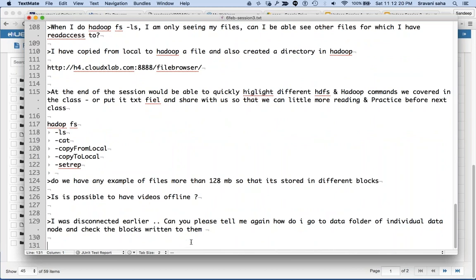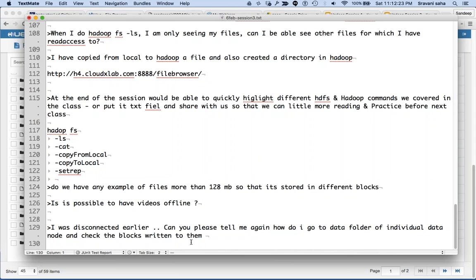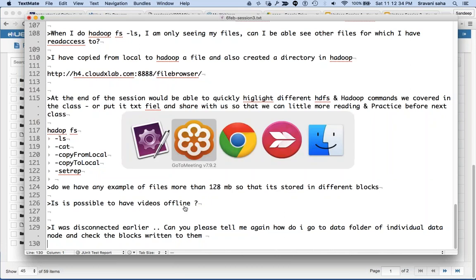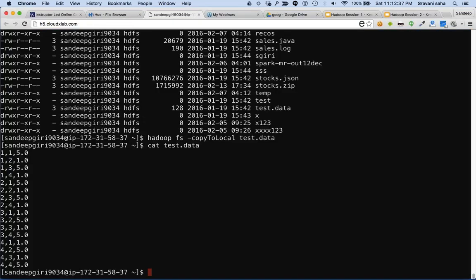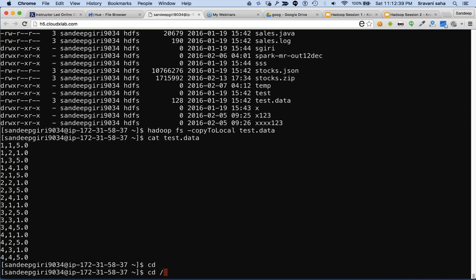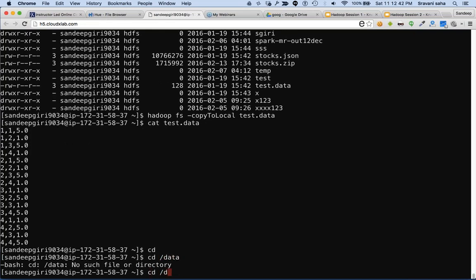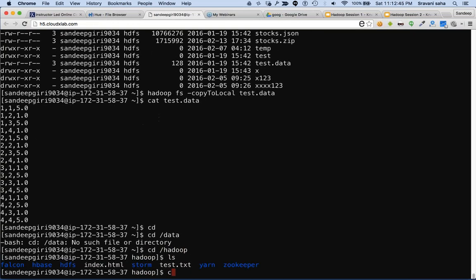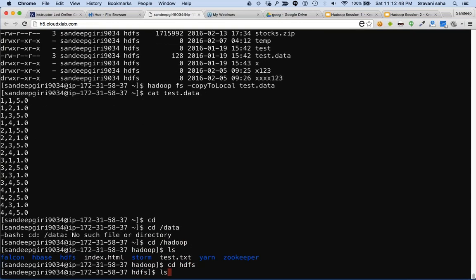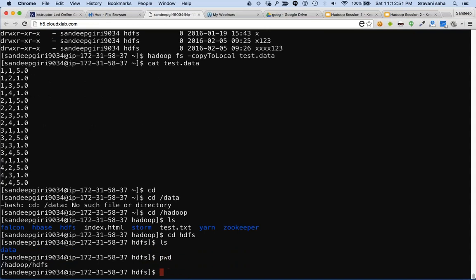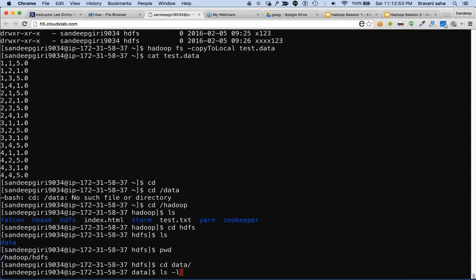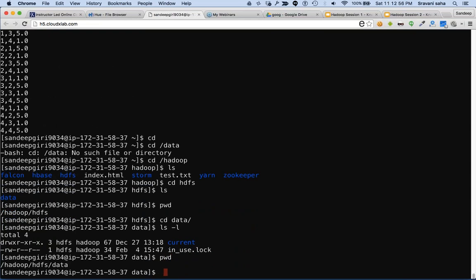A question from Vivek Agarwal is how to find out the actual raw blocks. You want to see the raw blocks and see what's written in them? You could go to H5 after logging into the console here, and then say slash Hadoop. Here you will see HDFS. So we are saying slash Hadoop slash HDFS and then slash data. This is where the data is stored on every data node.